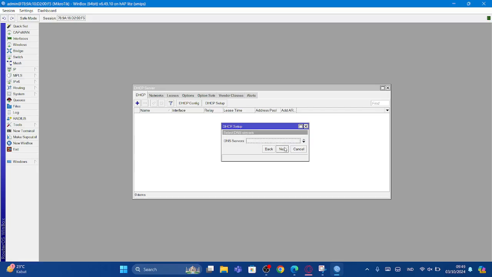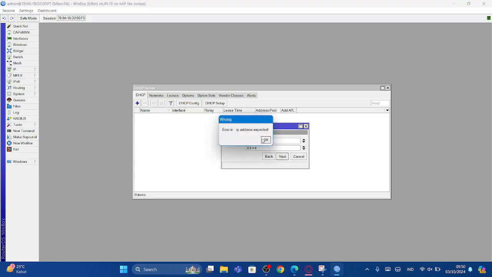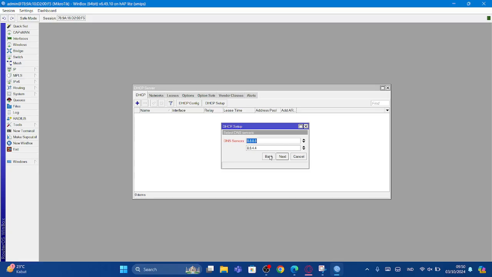So next, the DNS server. We're going to write Google DNS, 8.8.8.8, and another one, 8.8.4.4. If you're asking why, it is so that the IPs connected to the internet will be able to use Google, or access Google's IP address.